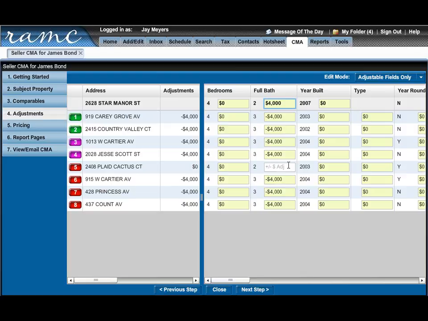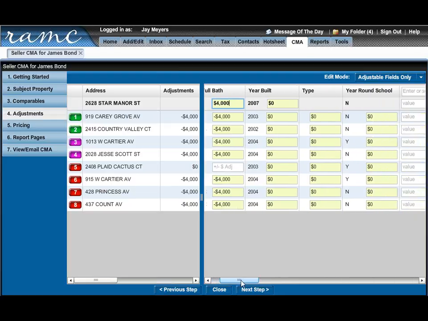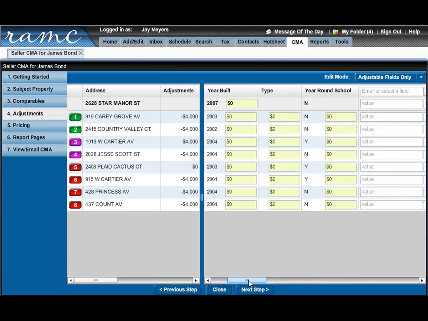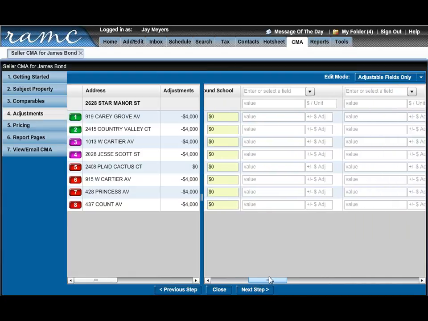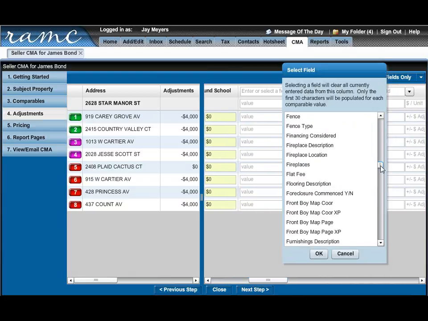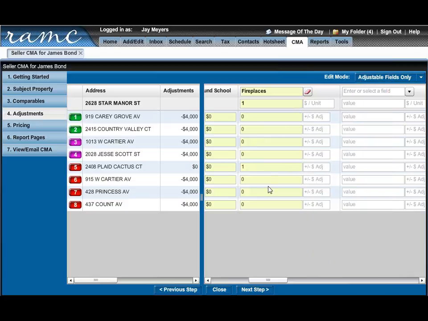as you can see here. You can go through all of the individual fields and make any adjustments as needed. If you need to make an adjustment for, let's say, fireplaces, select that option and click OK. The number of fireplaces that are relative to all of your comparable properties, including your subject, will be displayed. Then you can make any adjustments accordingly.